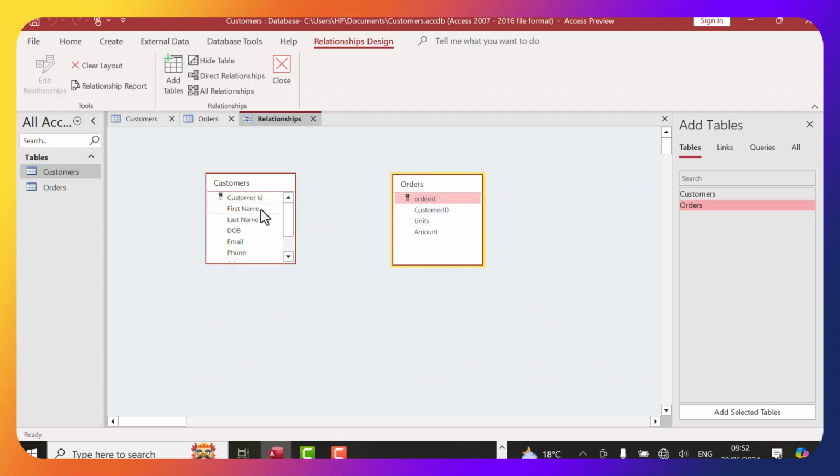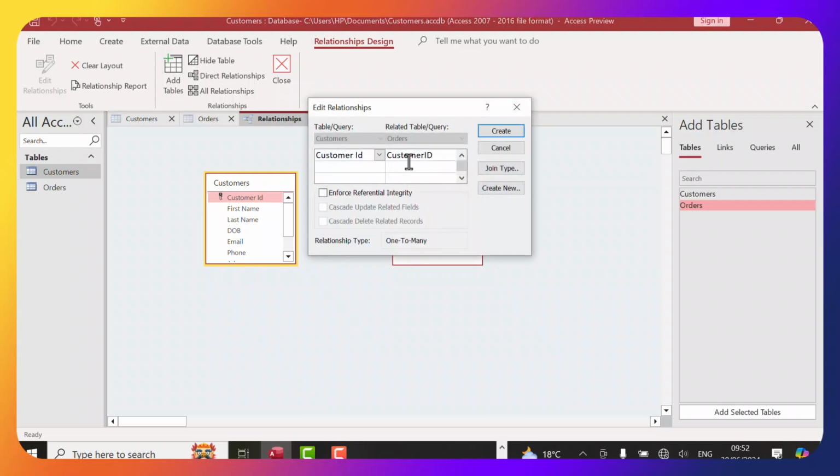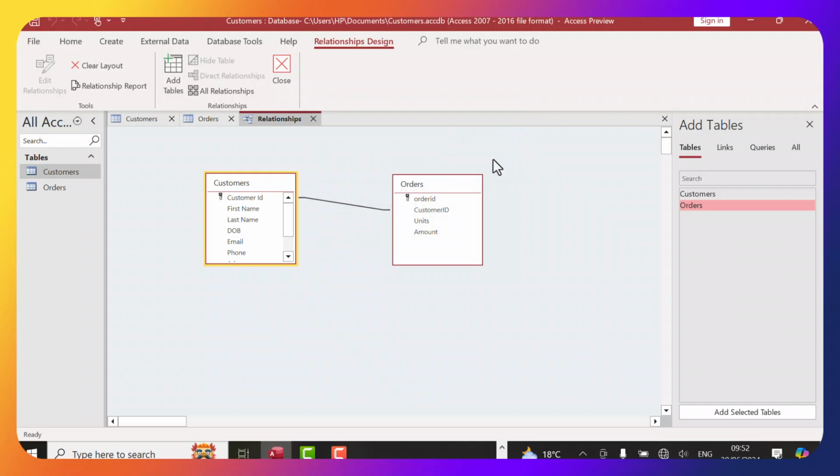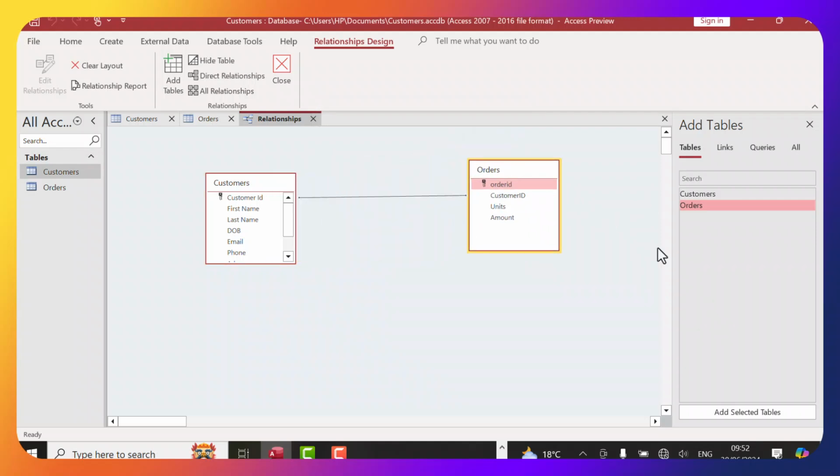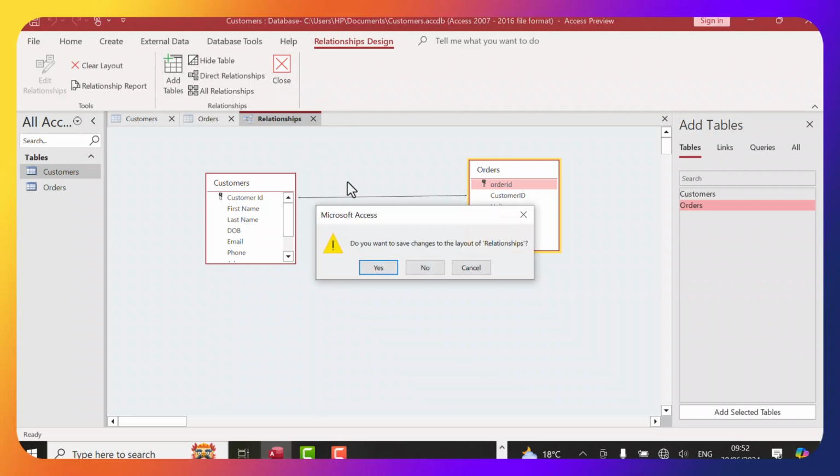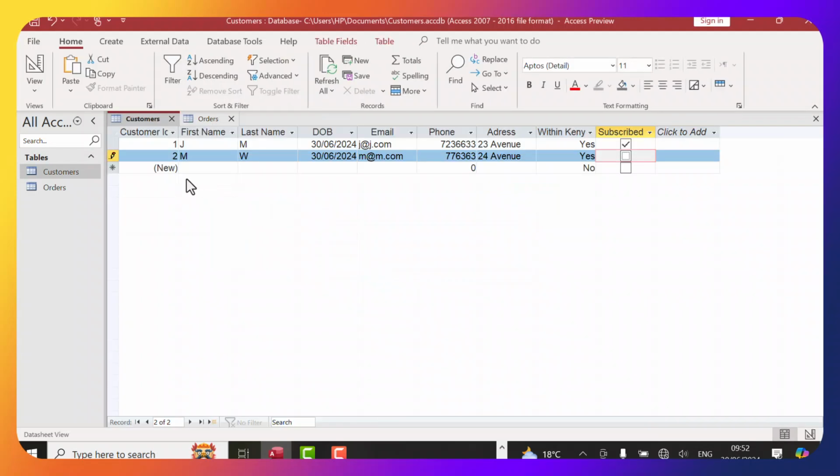And so as you can see from here, we have customer ID on both sides, which I'm going to click and drag to this customer, and that will create a relationship between the two. And then I'll click create, and now our tables have a relationship. So I can now close from here and save this relationship.